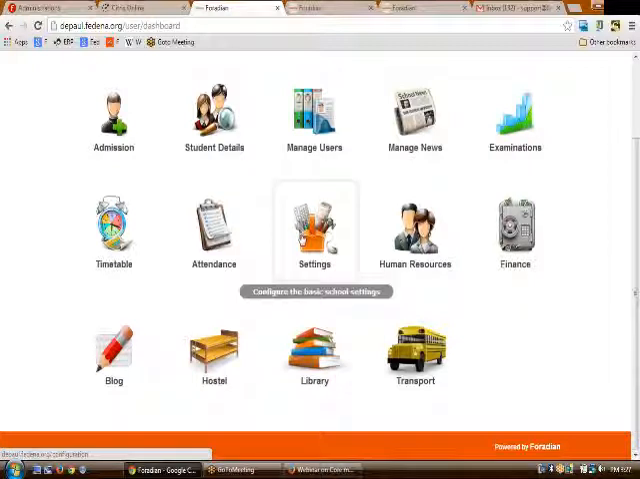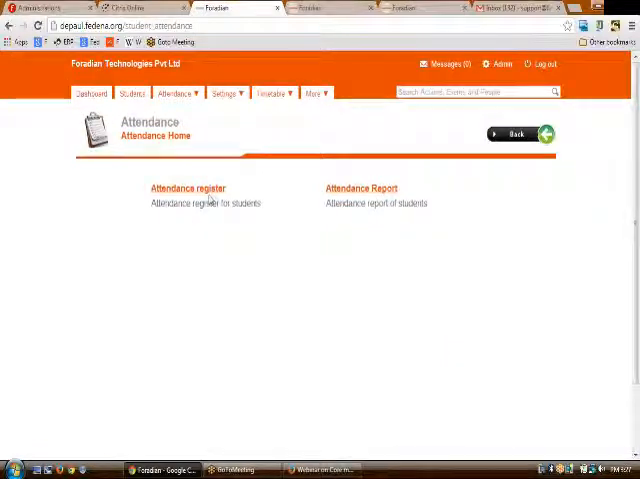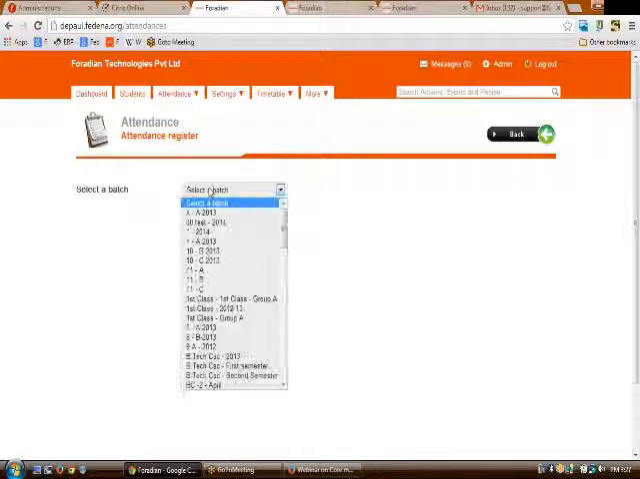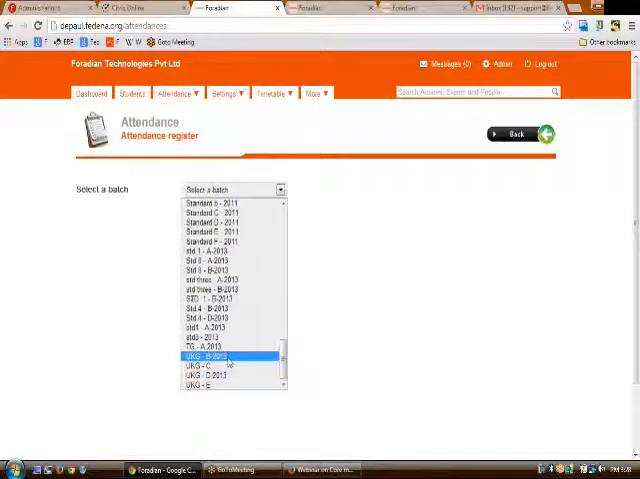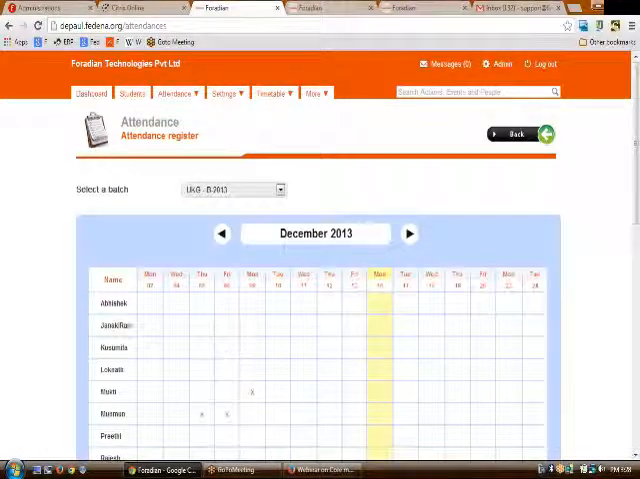Once the timetable is finished, now it's time to click upon the attendance and see what all can be done from the attendance part. In attendance we have the attendance register. This would help you to mark the attendance of the students. Let us say if you want to mark someone from the batch UKGP 2013 as absent, you need to click upon the particular person. Let us say you want to mark Priti as absent for Monday 16th of December 2013.